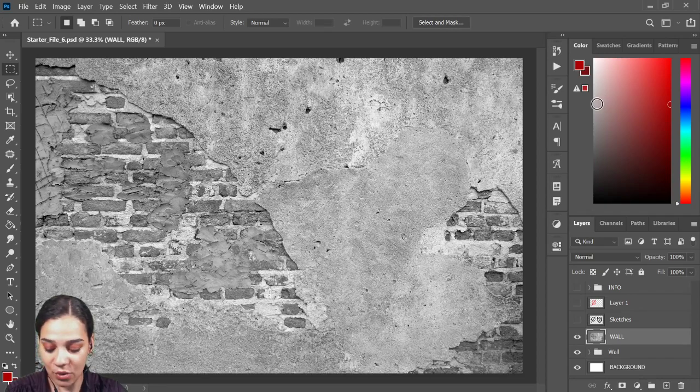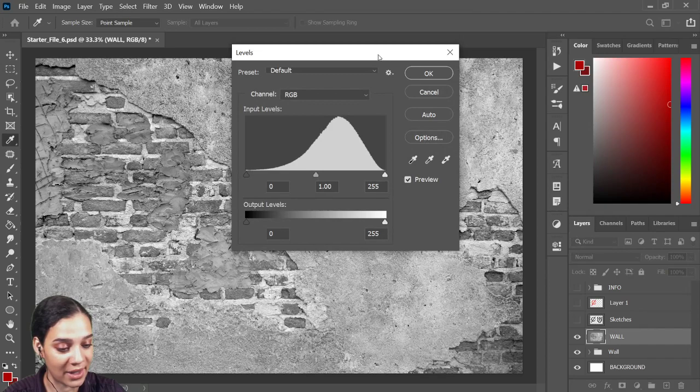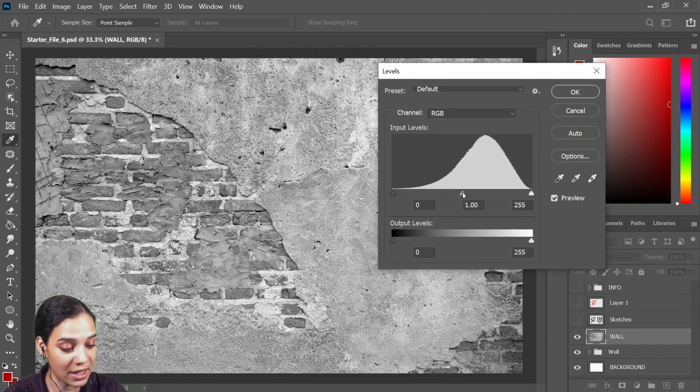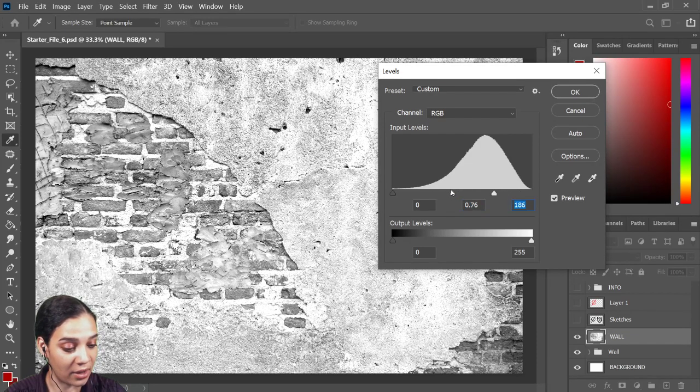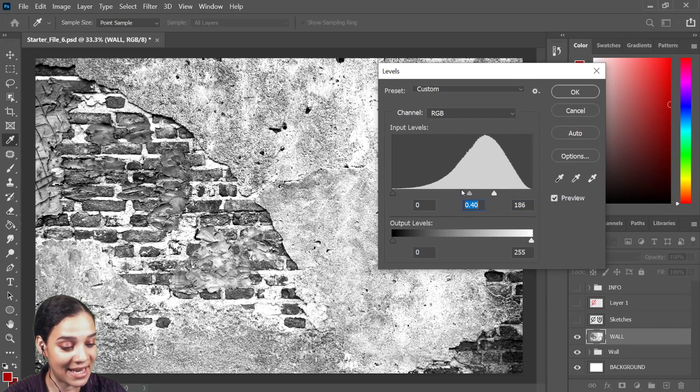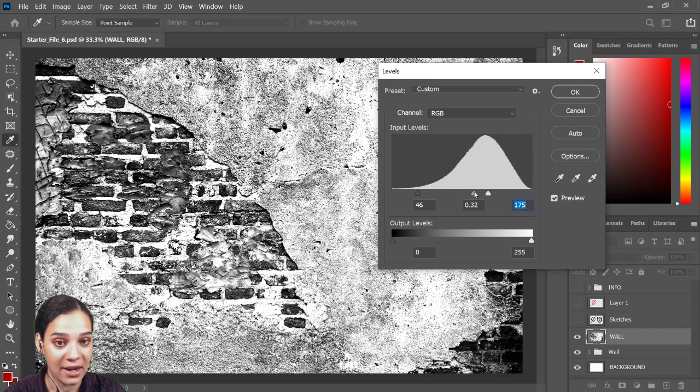And then I'm going to open my levels panel, so I'm going to say Control L and open levels. I'm going to crank these midtones up a little bit and bring the highlights down as well, because what I'm trying to do is get the most dramatic texture and contrast of black and white on this file that I possibly can.